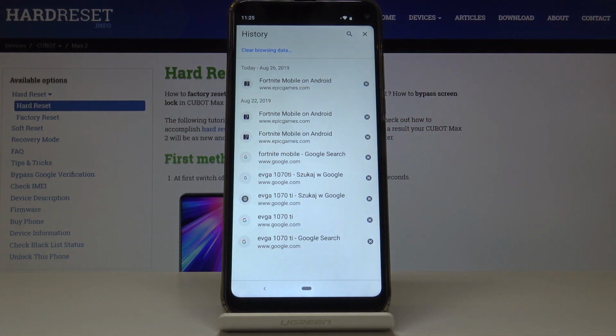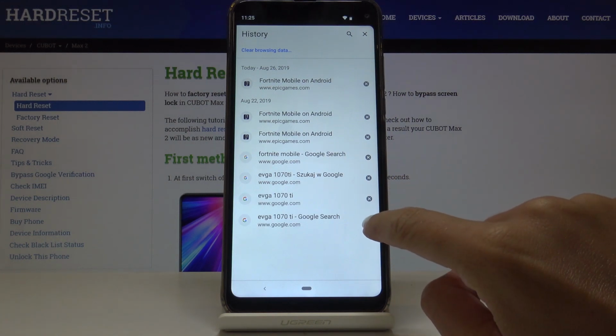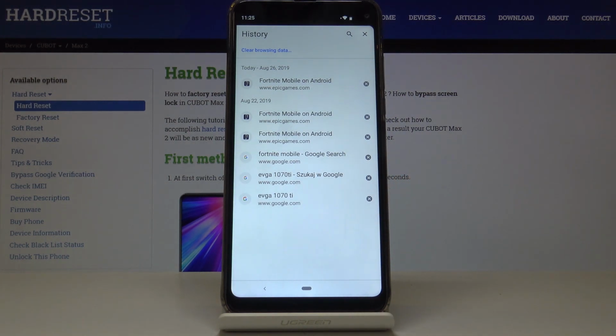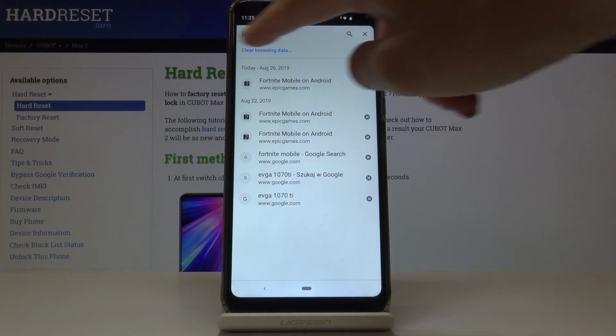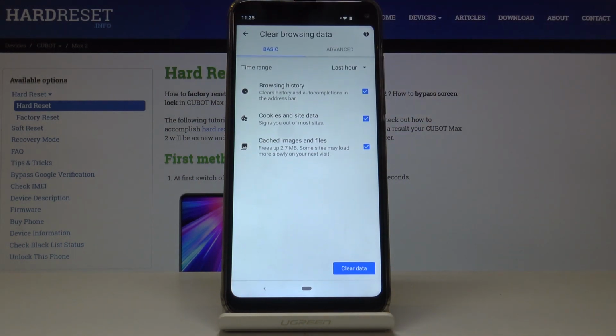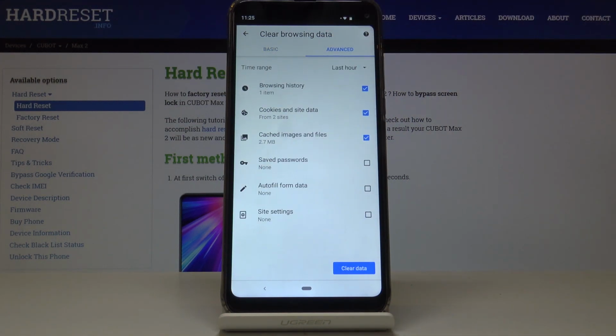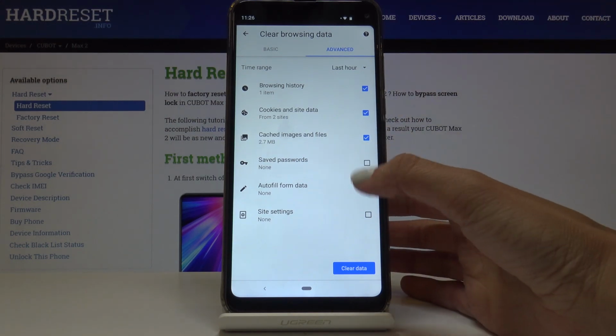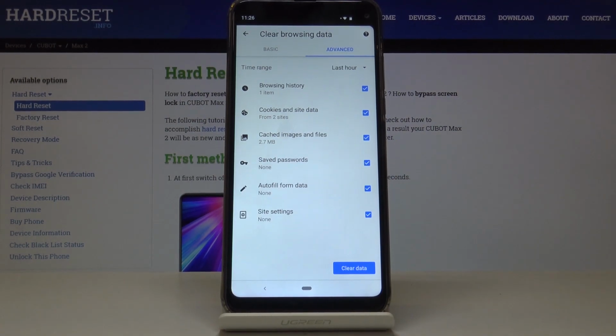And now you can either delete some pages just by clicking on the cross icon right in front of them, but you can also perform a whole clearing, so just click on Clear Browsing Data. And now you can pick basic and advanced options. So in basic you will find browsing history, cookies and site data, and cached images and files, and then in advanced you will have some additional settings like saved passwords, autofill data, and site settings. So if you want to delete them as well, simply select it.